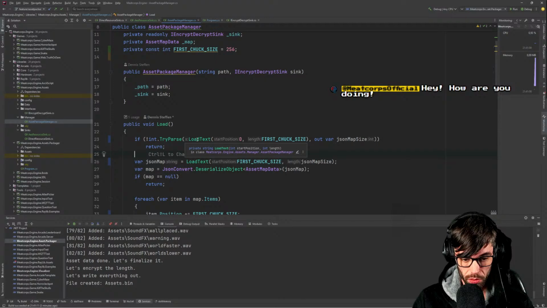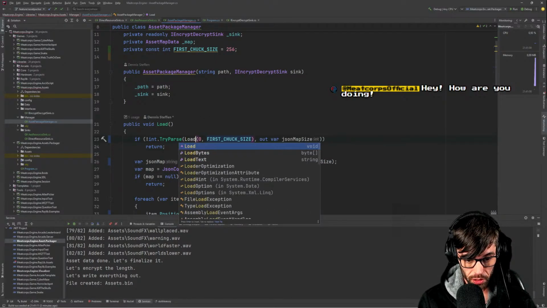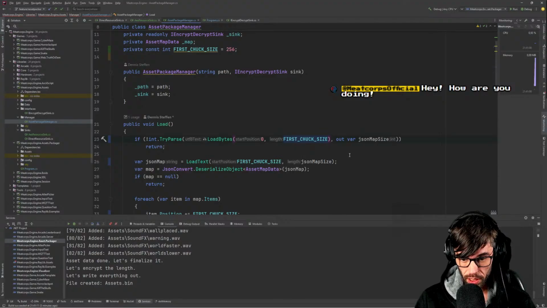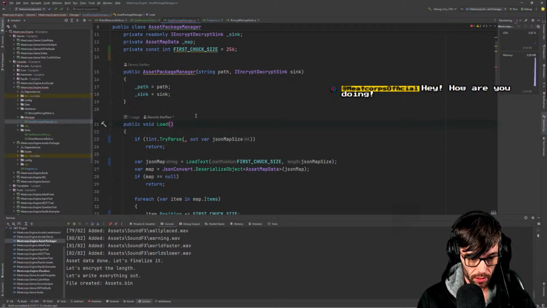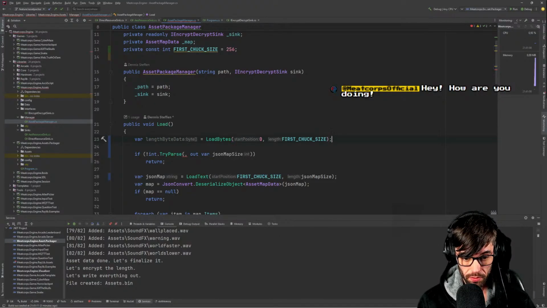All right. So load text. No, we're not going to do load text, because we're going to load bytes first. And this is then the actual byte data, the length byte data. Yeah. Okay. There you go.